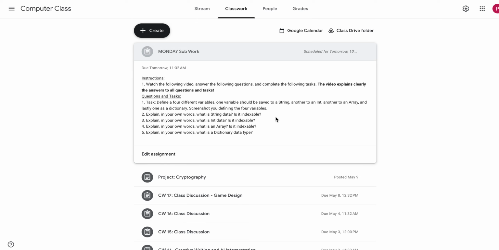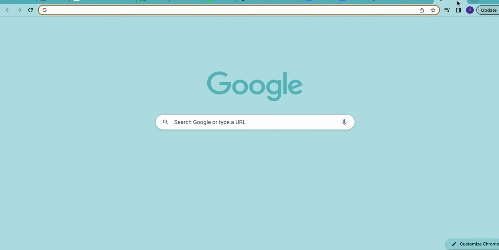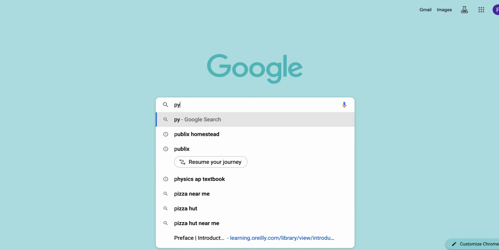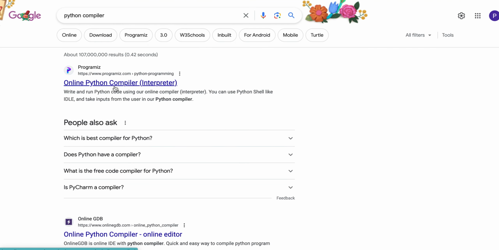Now look, there's a few ways. So what you're going to be doing is writing code in Python. And what we're going to be doing in this is understanding data types. So you could use your text editor to write this down and run it in the console if you know how to do that. But if you don't know how to do that, you can literally just open up a new tab and type in, whatever, Python compiler. Okay, and it'll bring you to a compiler. All you need is an internet connection.